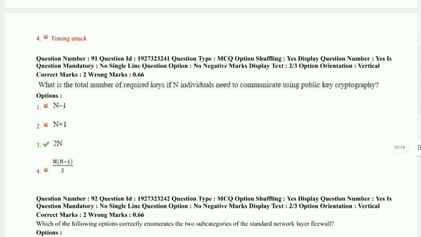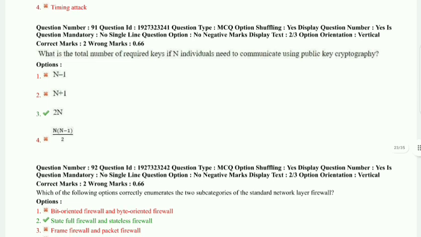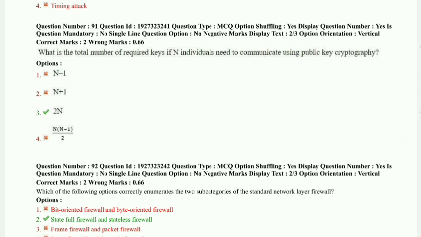So next one is, what is the total number of required keys if n individuals need to communicate using public key cryptography? So it is 2n. In public key cryptography, each individual needs a public key and a private key. Therefore, for n individuals, there are n pairs of keys, which means the total required keys are 2n.